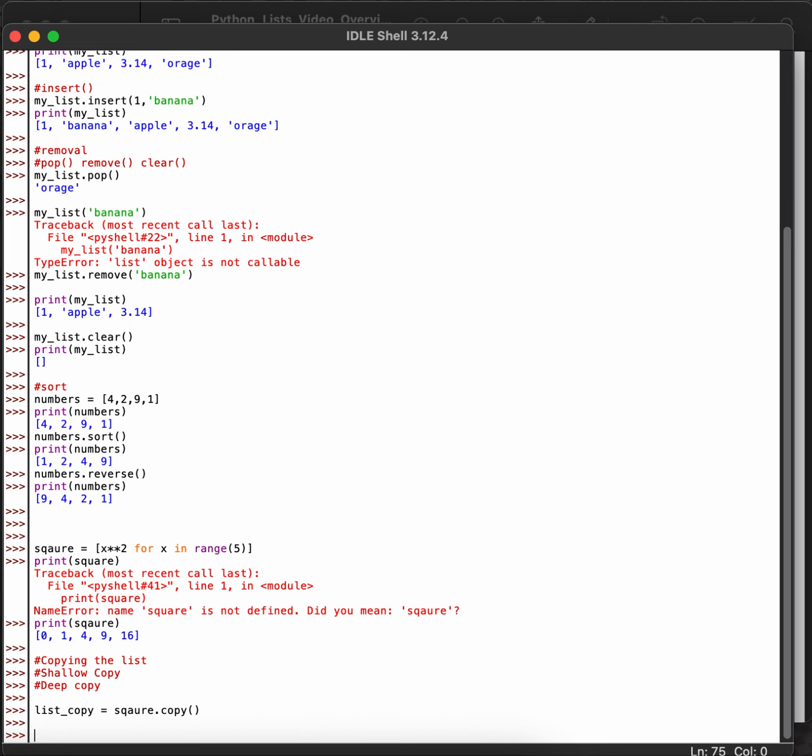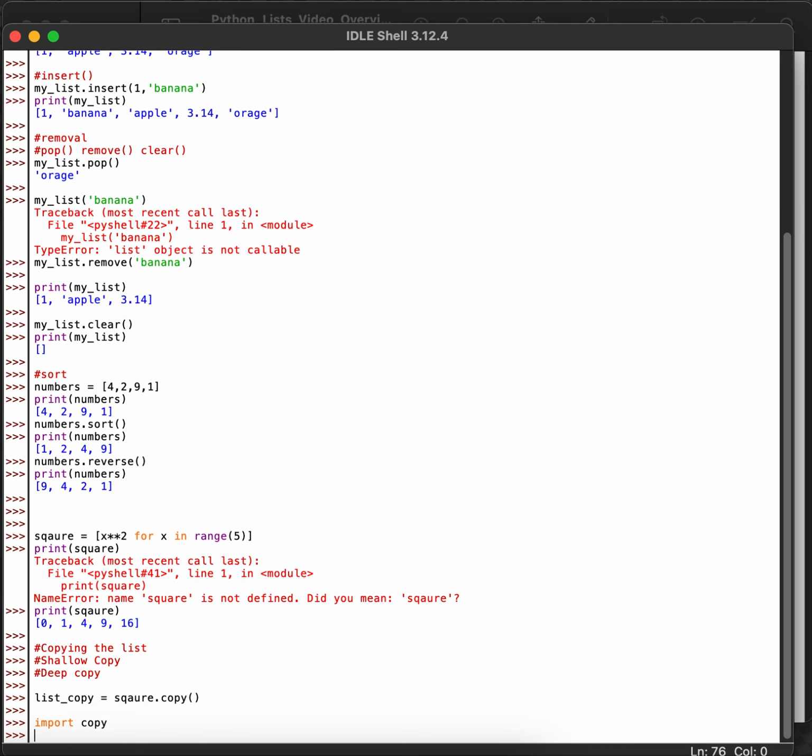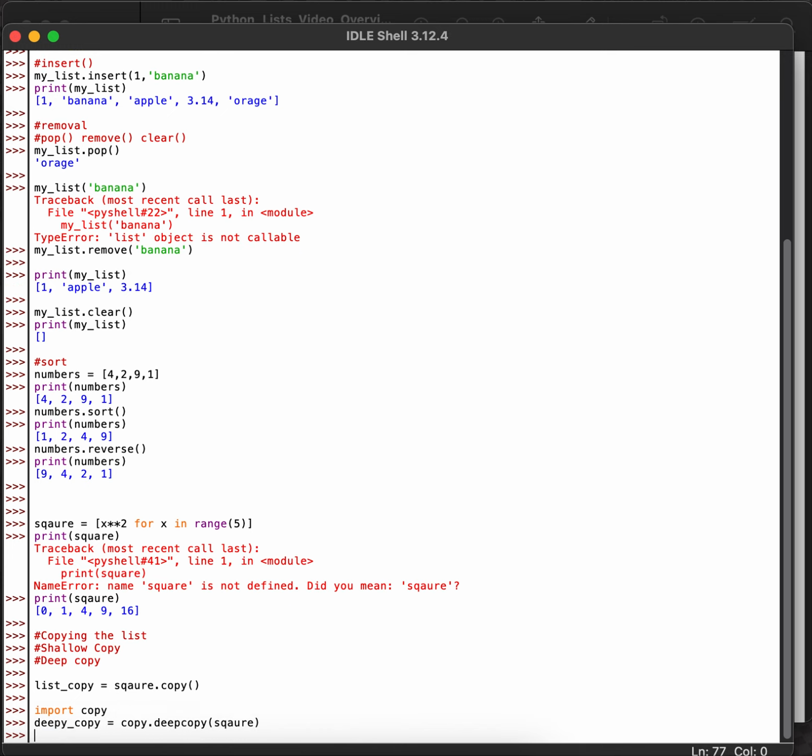And the next is deep copy. For this, let us import copy and create the list copy dot deepcopy and add the square over here. So these are two other functions that we can use.